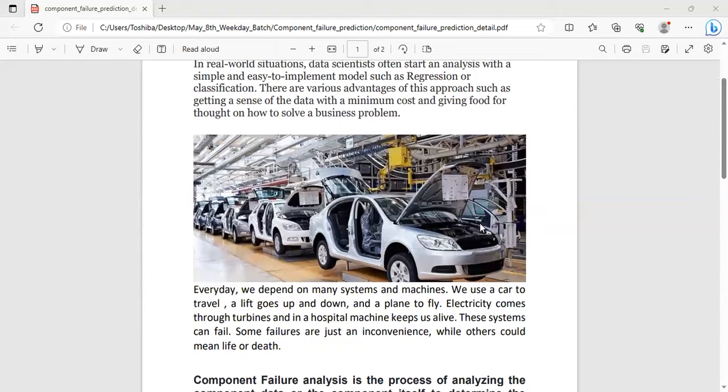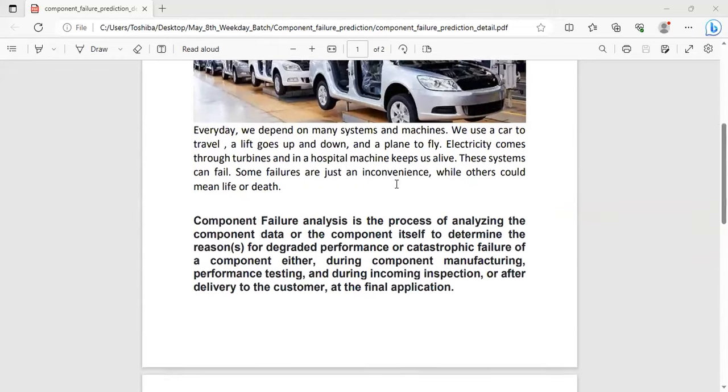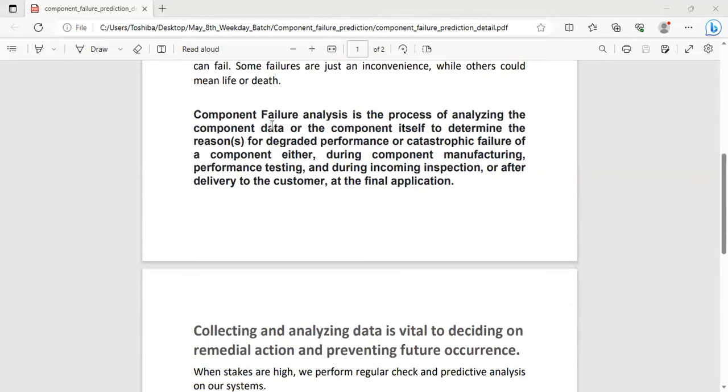Okay, so this is related to this particular data set related to our automotive industry and manufacturing industry. So basically, component failure analysis is the process of analyzing the component data or the component itself to determine the reason for degraded performance or catastrophic failure of the component, either during the component manufacturing, performance testing, during the incoming inspection, or after delivering to the customer at the final application also. So any of the scenarios.